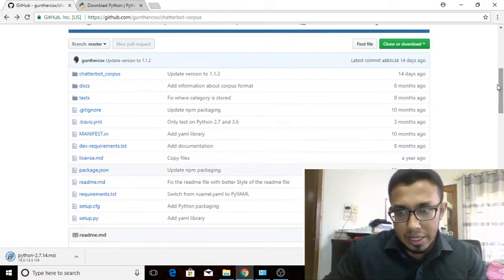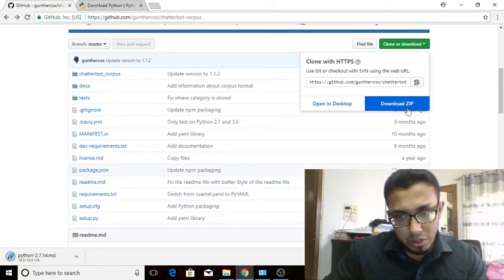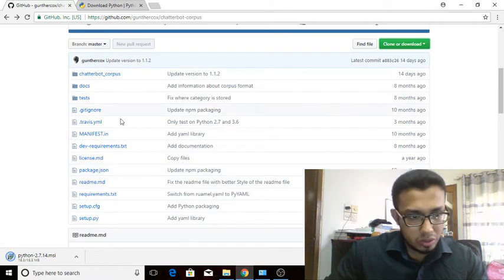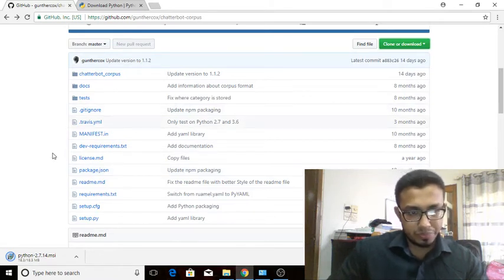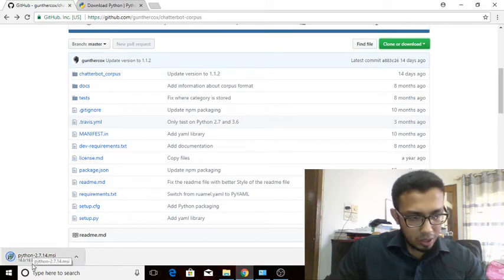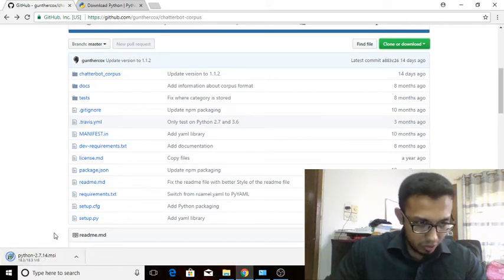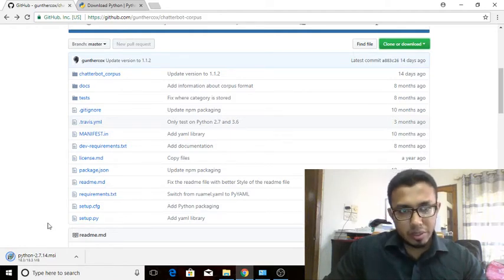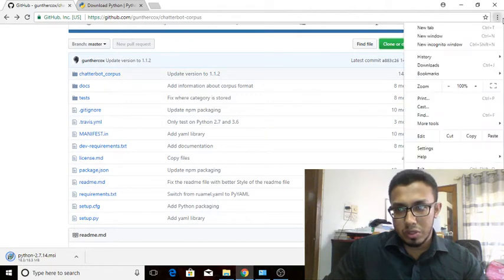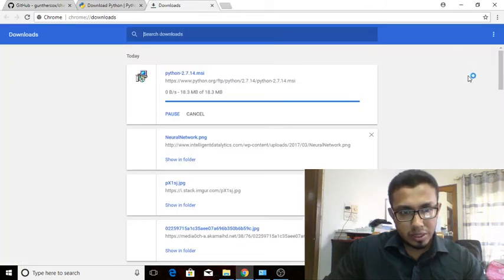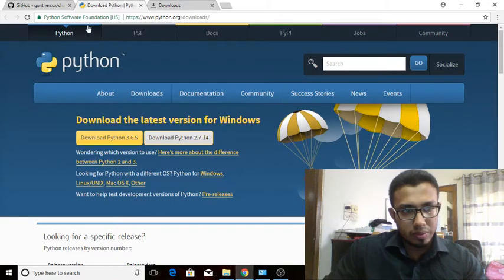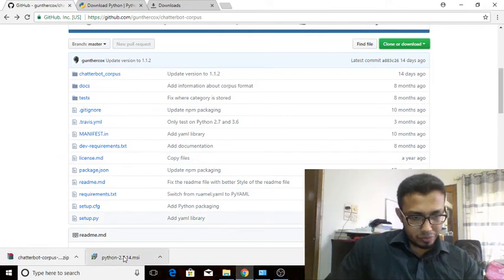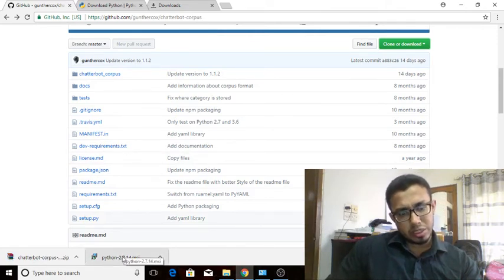So you can just click here, download zip, and hopefully it will start downloading. The Python download gets stuck here for a couple of seconds. Don't worry about it, it's gonna eventually get fixed. And you can go to downloads and see. Yes, it's downloaded. So the first thing we're gonna need to do is install Python.